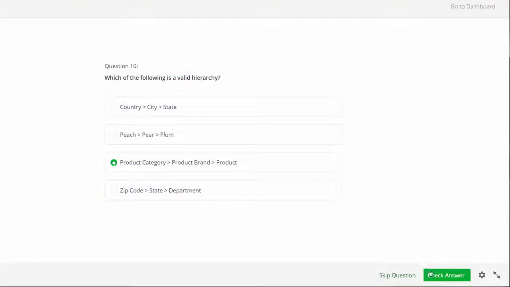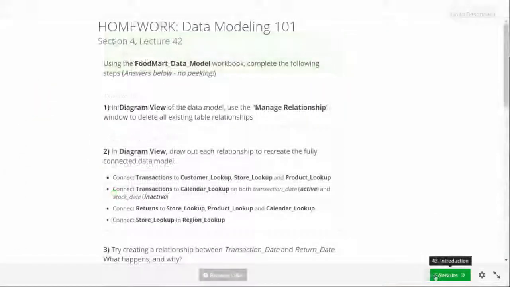Now, throughout the course, you'll find quizzes to wrap up each section, plus homework exercises to reinforce key concepts and give you an opportunity to actually apply the skills that you've learned.